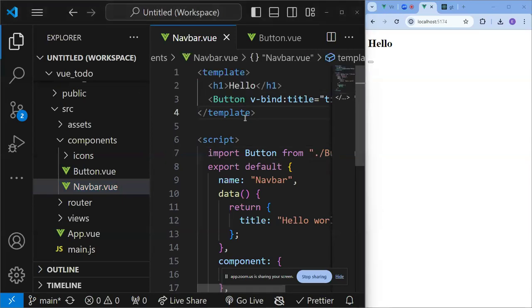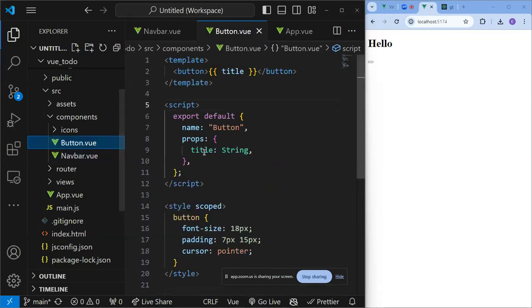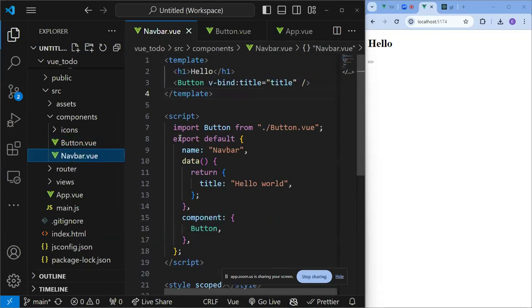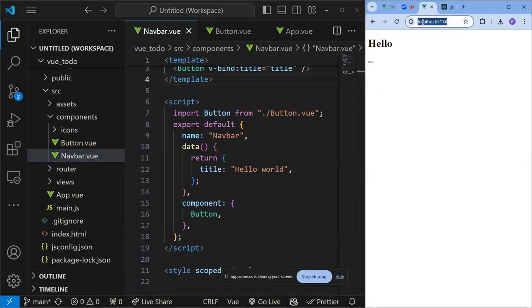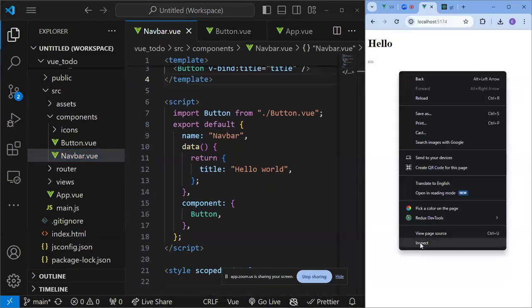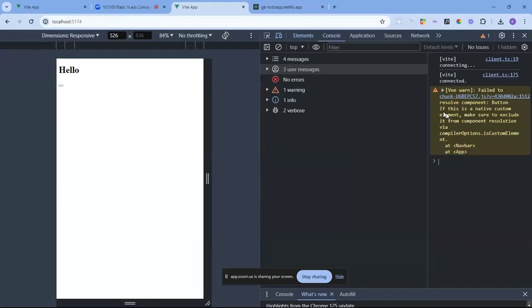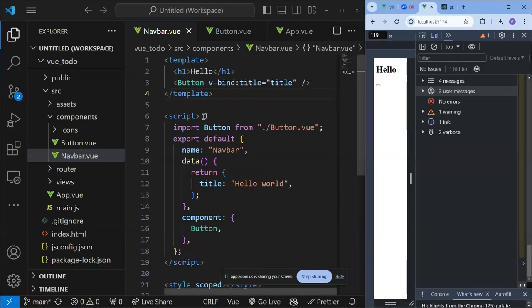So let me zoom out. Now, nothing is showing in that button. But don't forget, inside my button.vue, I'm trying to bring the title. So if I come back to my navbar, don't forget I passed a v-bind of title. This thing is supposed to show now. So let me just inspect again. Fail to resolve component, but to use the native element. Okay, so let me see.